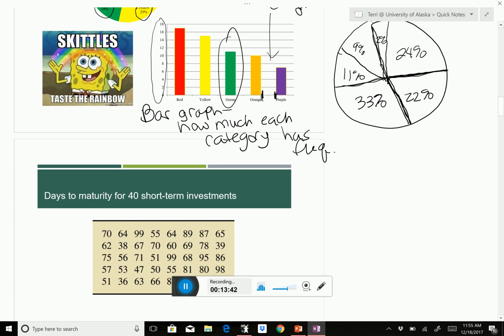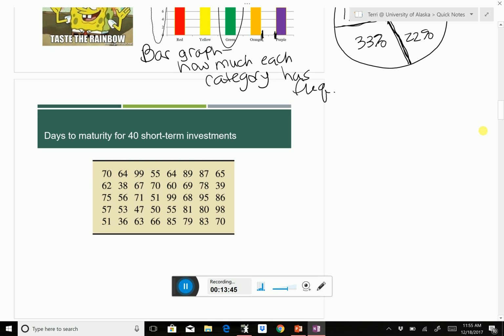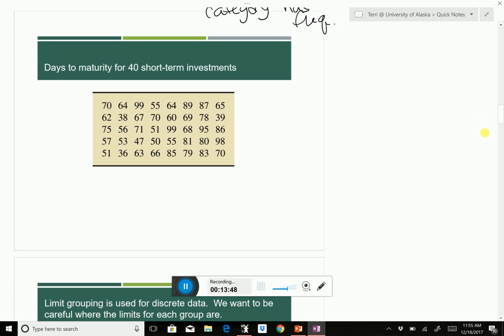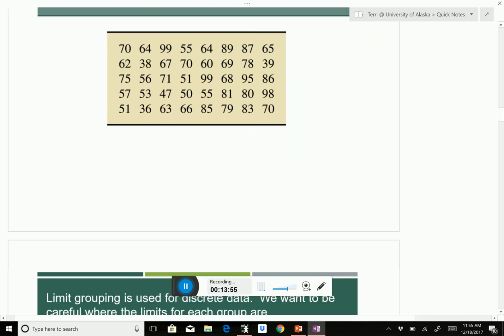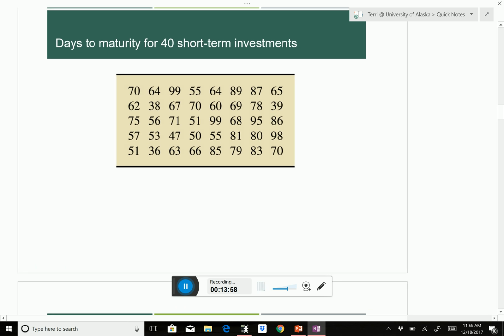So now let's move on and start talking a little bit about what we do with numeric data, or what we call quantitative data. What I have on this one is days to maturity for 40 short-term investments. Now, these investments are everywhere. If I look at this and just stare at it, there is absolutely nothing I can do with this data. I can't visualize it. I really don't know what's going on. So really what I need to do is organize this data.